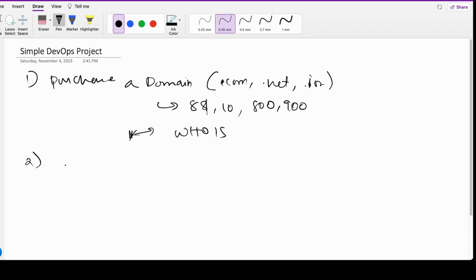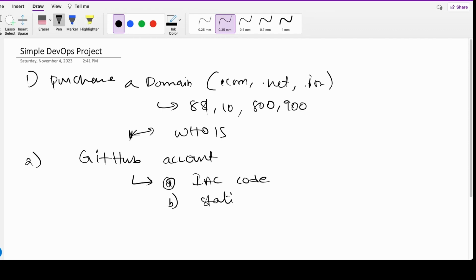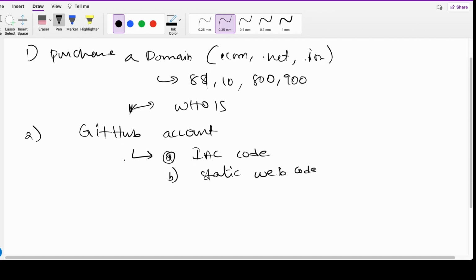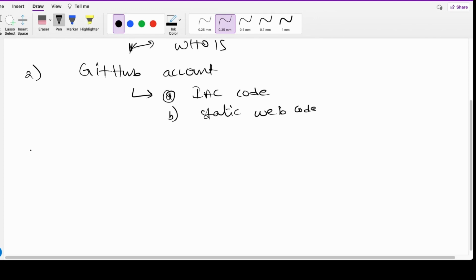The second thing is, this is where the fun starts, creating a GitHub account. When you create a GitHub account, create two repositories. One for IaC code, that will have both Terraform code and Ansible code. And the second one is going to be for your static website code. Two simple steps. You will have a sense of accomplishment that you have done two amazing things.